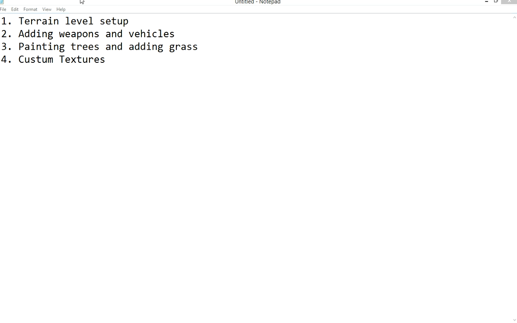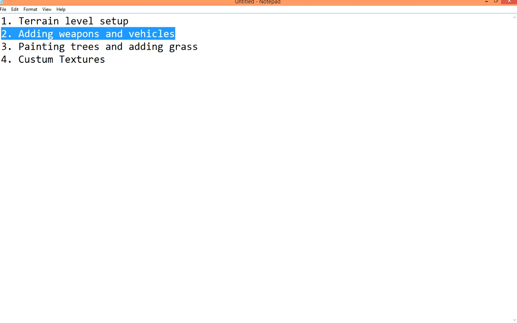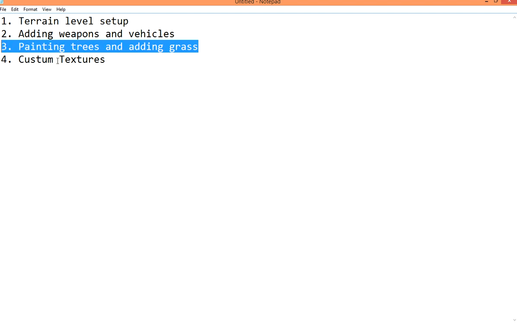We will be covering terrain level setup, adding weapons and vehicles, painting trees and adding grass, and custom textures over the course of 2 to 4 videos.